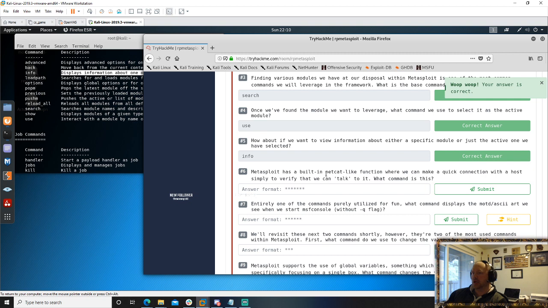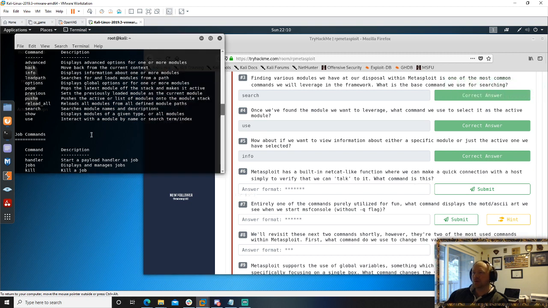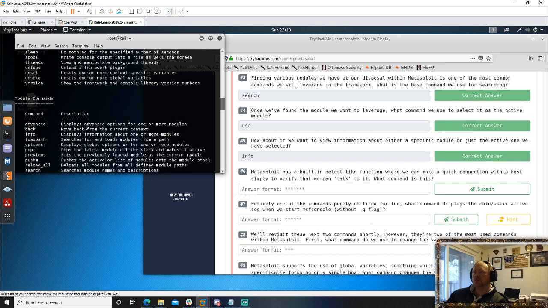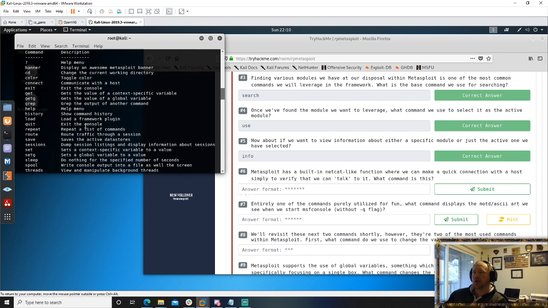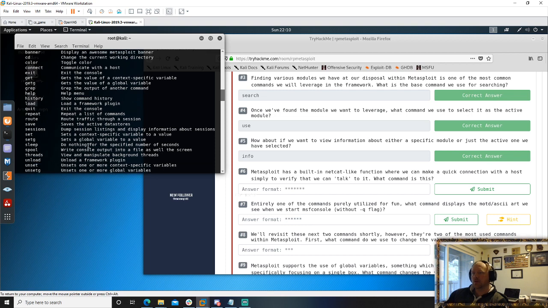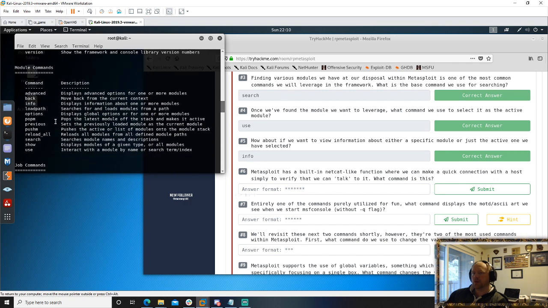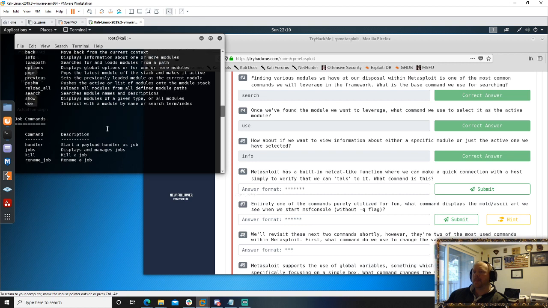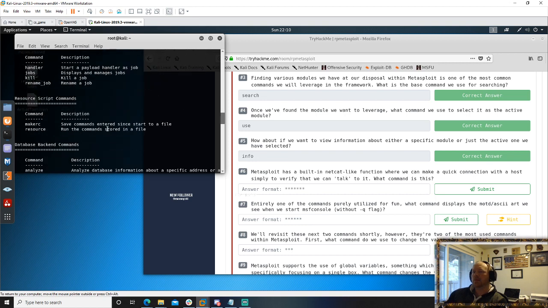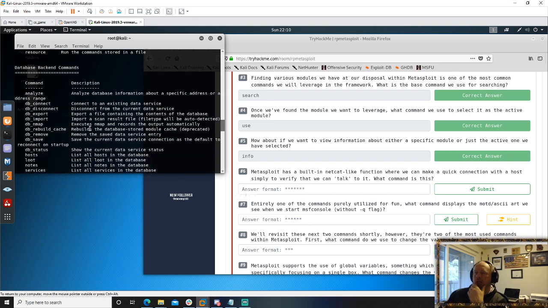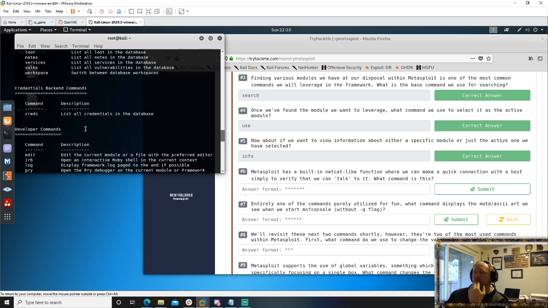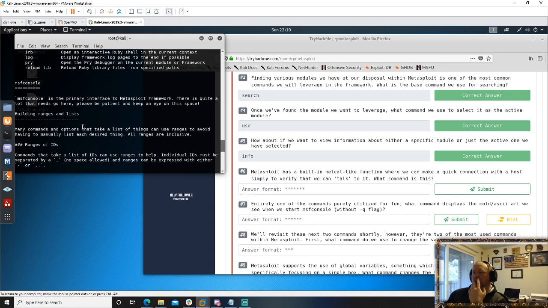Metasploit has a built-in netcat function where we can make a quick connection simply to verify we can talk to it. What command is that? So a quick, like, netcat. Get, grep, help, history, load, quote, repeat, route. Set G, unload and set word. Nope. Database backend commands, probably not there. Creds, developer commands.